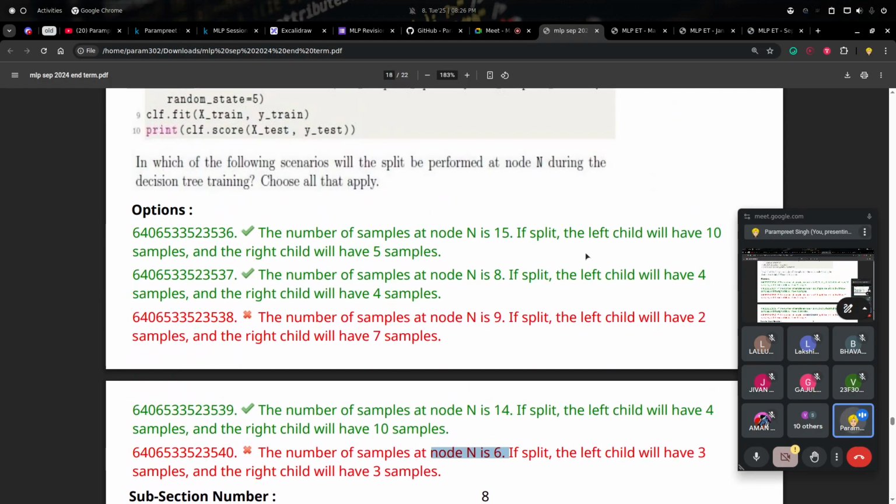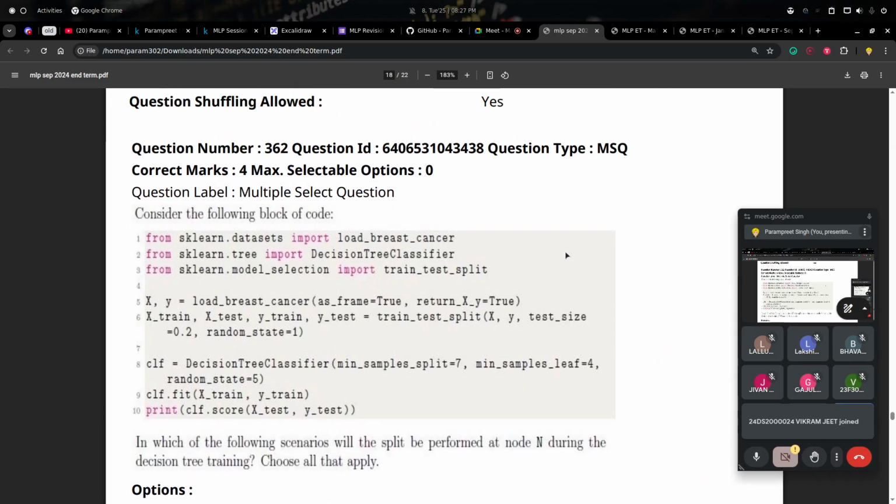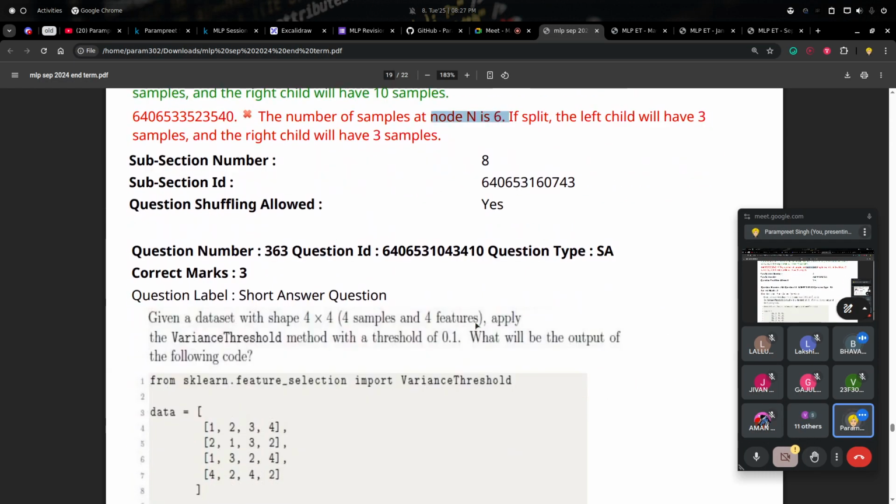So it is clear, right? A very basic thing. Okay, I hope it is clear.